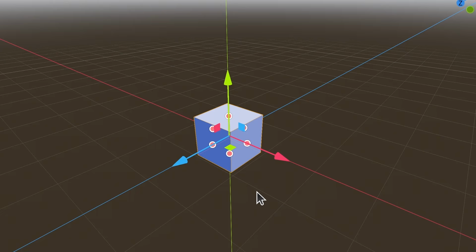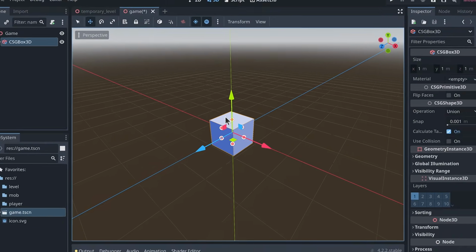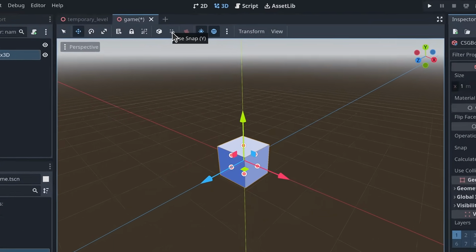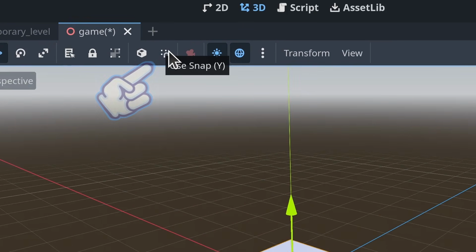So let's resize the platform, and for that, we're first going to turn on snapping in the toolbar at the top. So click the snap button.